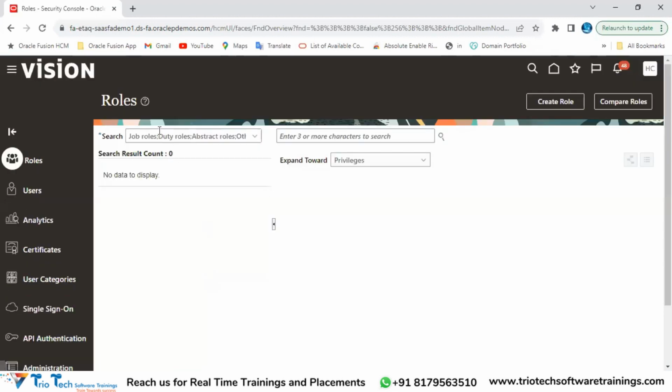Okay. Then you will land upon this page, Roles. The first section will be Roles. I will come to this in the next 10 minutes, team. Roles.